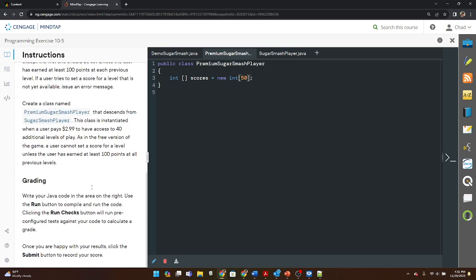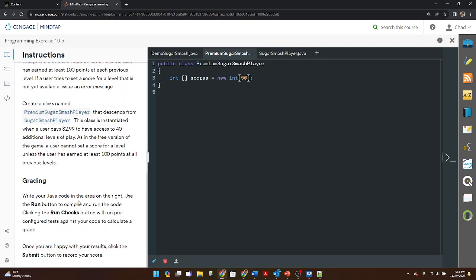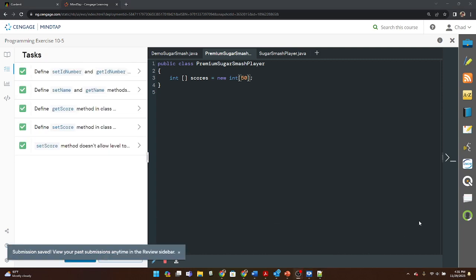It says pay $2.99 for access to 40 additional levels of play. As in the free version of the game, a user cannot set a score for a level unless users earn at least 100 points in all previous levels. That happens correctly. We're looking good. I feel confident, and either way, we gotta submit this at 100%. So we're okay. Confirm. Okay. So good. That's all for now.